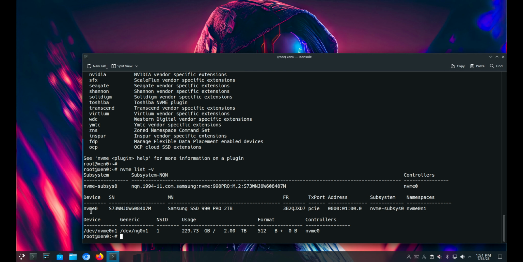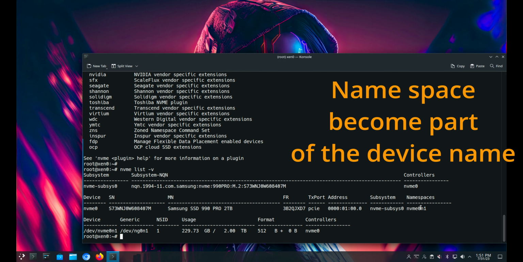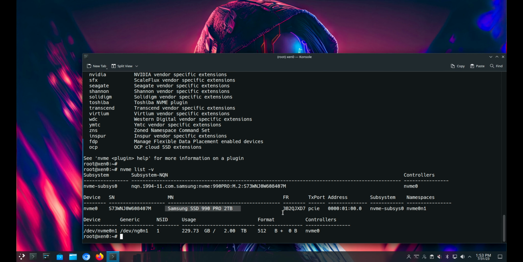You have the device, which is nvme0. nvme0 is what makes up your namespace. So that becomes part of the drive name. So this is the firmware. This is the transmission port. And then we have the address, which is 0000:100.1. So that's the PCIe address. So that part we're going to need to know in the next part of this.